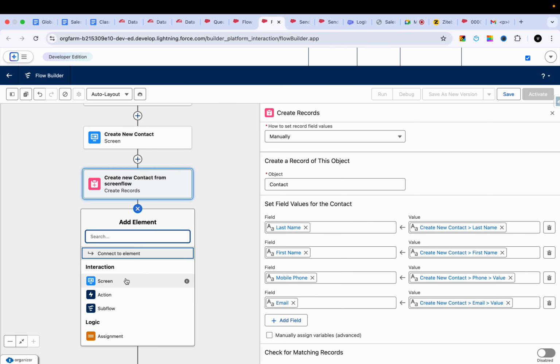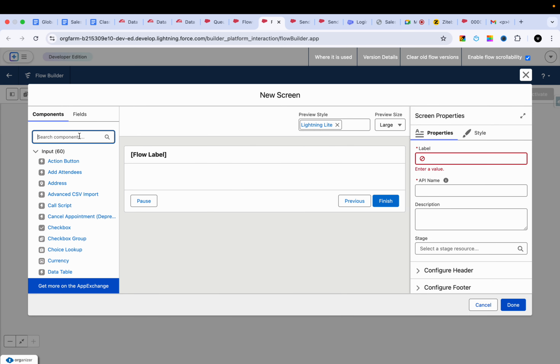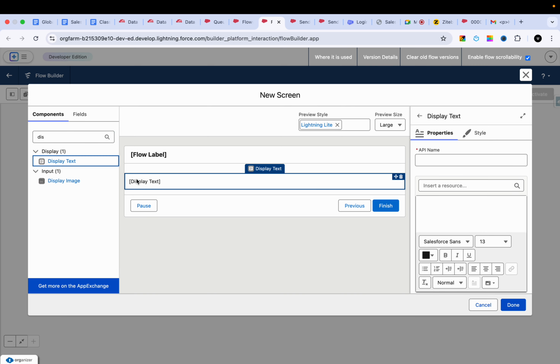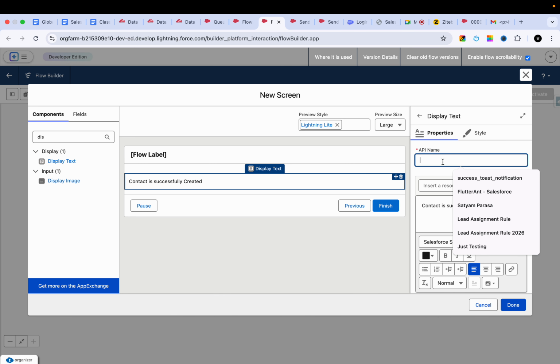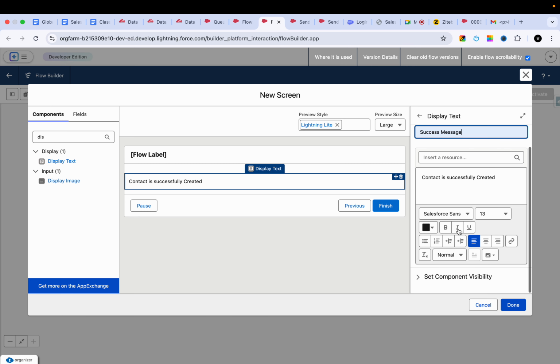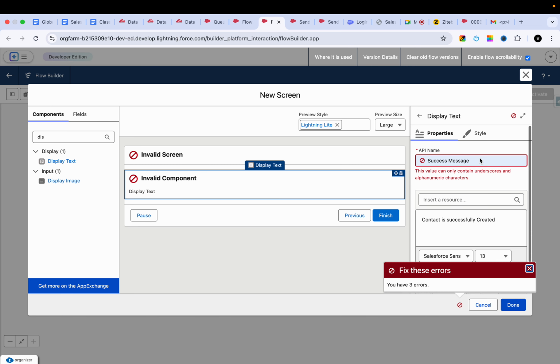Just show the screen again. I want to show a success message. So what is the display text? Just drag and drop display text. What do you want to show in this display text? Contact is successfully created. Done. Success message, save.